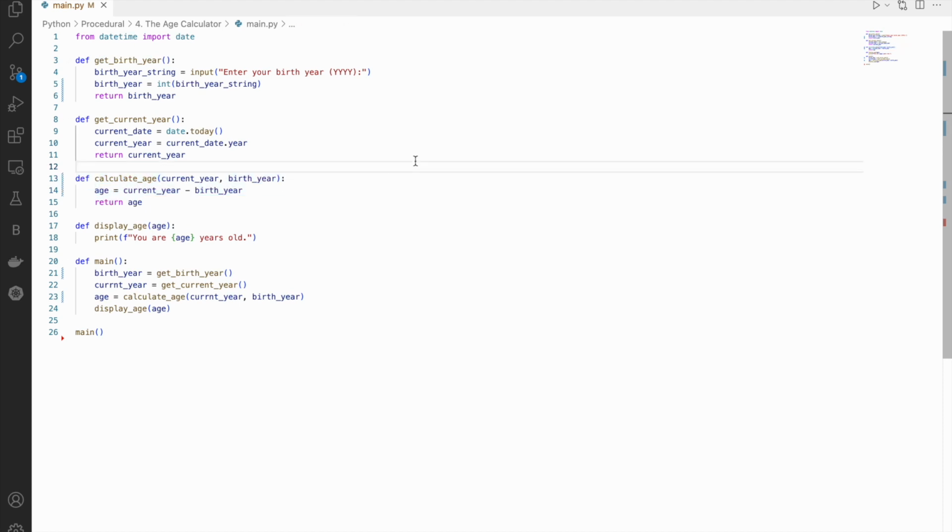So for line 13, they're defining calculate age with the arguments current year and birth year. What happens in line 14? It subtracts birth year from the current year and saves it in a variable named age. And then you return age. So tell me what's happening here. So you define display age with the argument age, and then you print you are 8 years old.